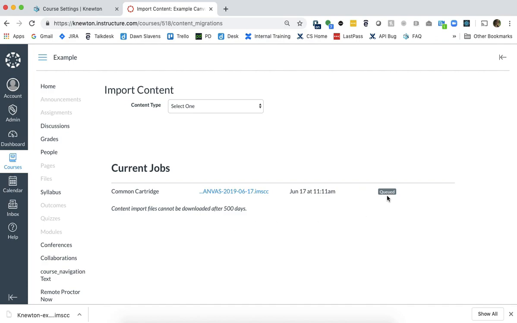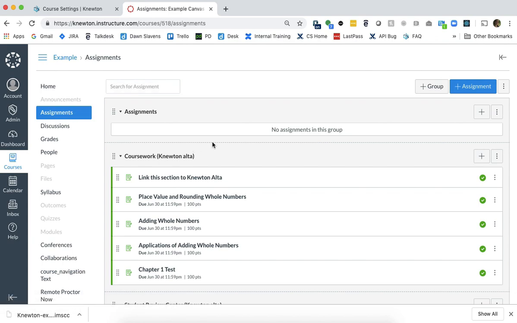Right now you can see it is queued. Soon it will run and then it will complete. It is now completed. Go to the assignments on the left-hand navigation. Now you will see your coursework for Knewton Alta appear below. You have the assignments, quizzes, and tests that you've included within your course outline, as well as the due dates that you've adjusted within Knewton Alta.